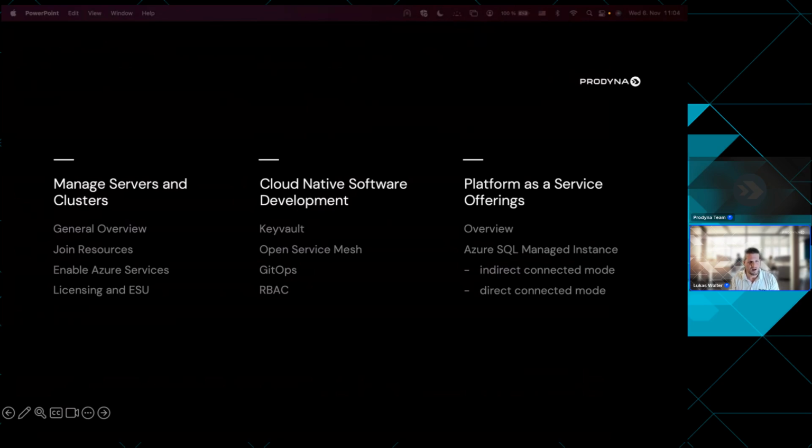In the next area, I will talk about cloud-native software development, how we can use extensions like Key Vault, Open Service Mesh, GitOps with Flux, and also how we can benefit from Arc. And in the last part, we will talk about platform as a service offerings. I will give you a general overview about the concept, and then I have an example with the Azure SQL Managed Instance, which we will show how to deploy on your own infrastructure, where we can decide between the indirect connected mode and the direct connected mode.